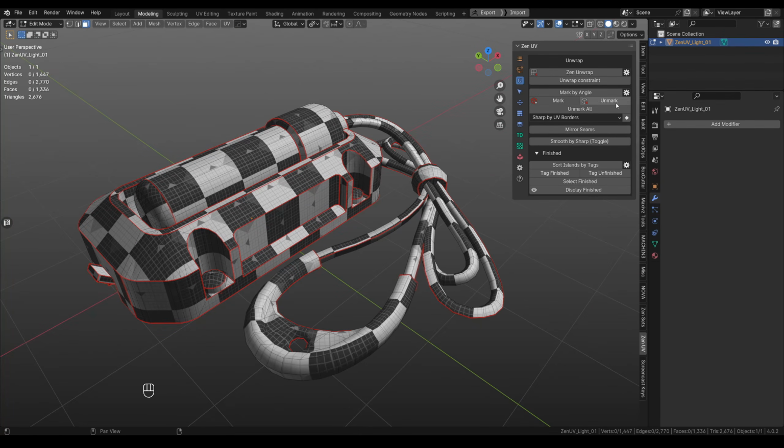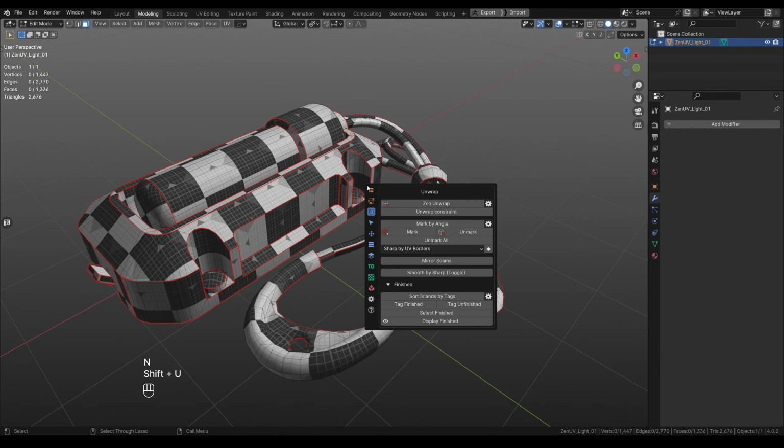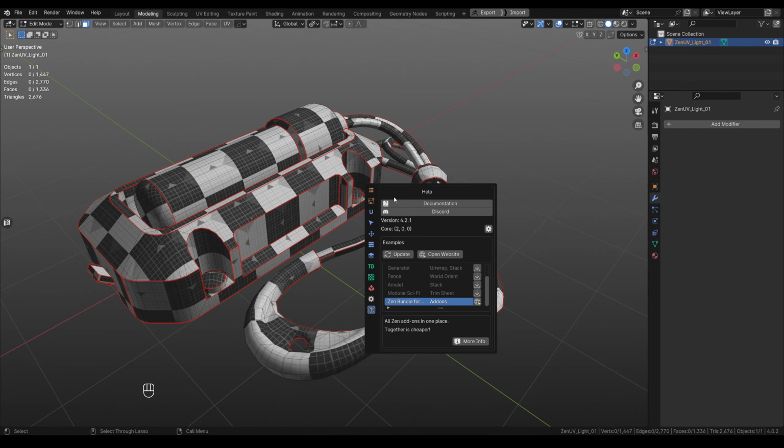If you want to mark sharp edges in the process together with seams for Zen Unwrap, you can activate this setting here. Last tip, Shift plus U to open the pop-up panel anywhere.